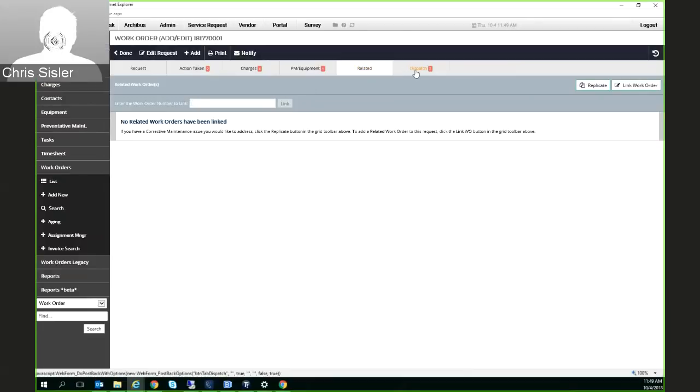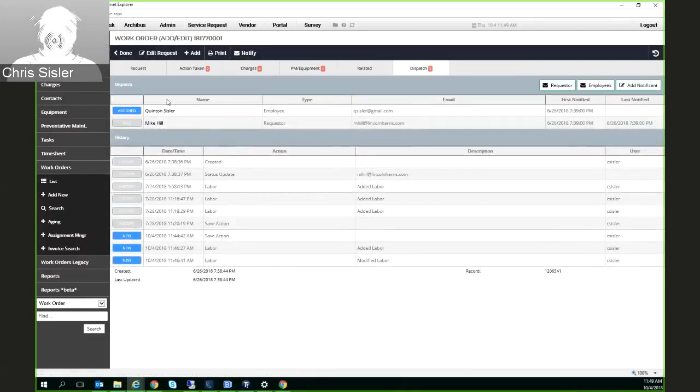The dispatch tab shows you everybody that gets notified or is responsible for this request, and also the history of the changes to this request. You can see that Quentin Sisler is assigned to this request. He was first notified on this date. Mike Hill is also assigned to this request.